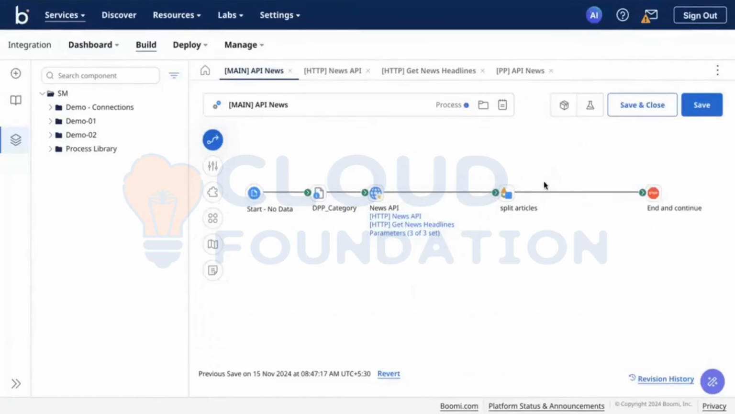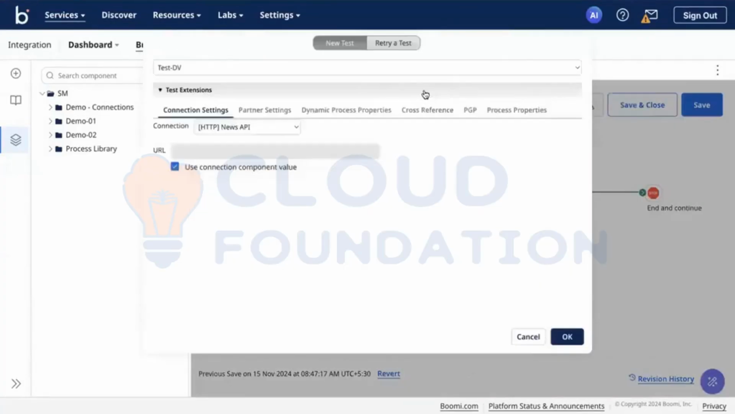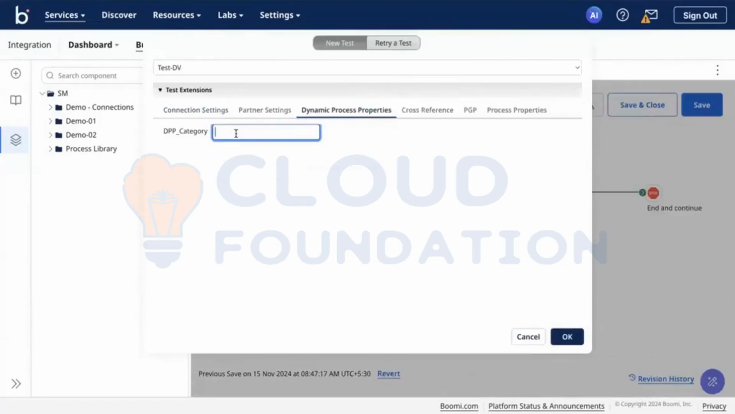We have set it to static. Will it work as dynamic? Like we have set DPP value as business, static. Will it work like dynamic? When I click on my test from my extensions, I can pass the value and here it can take the dynamic value.